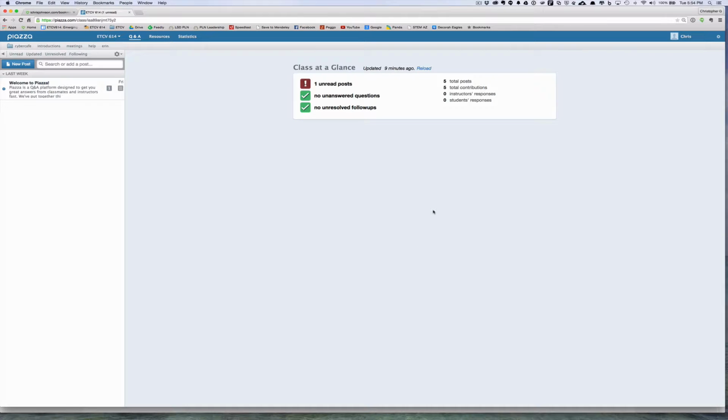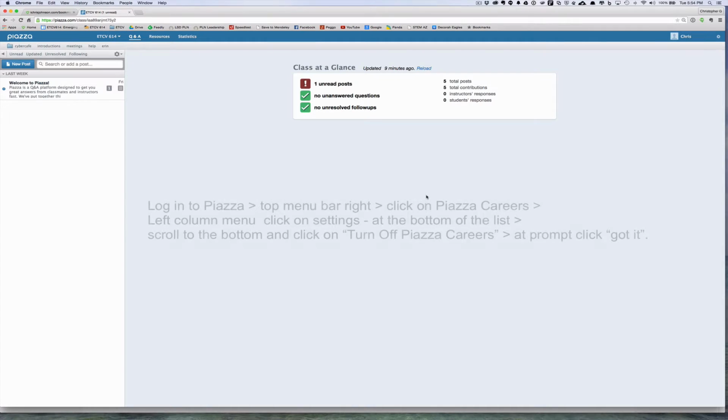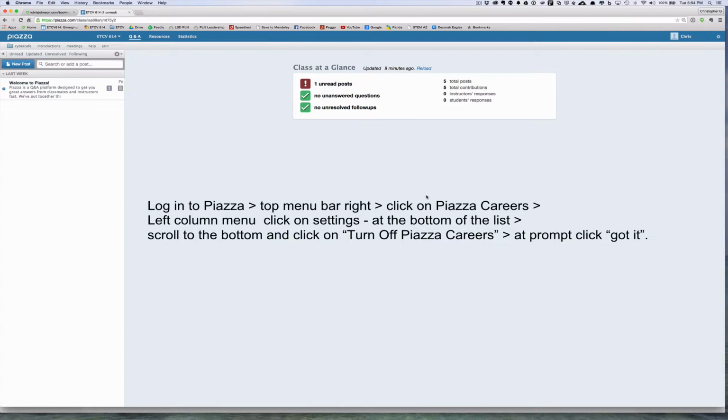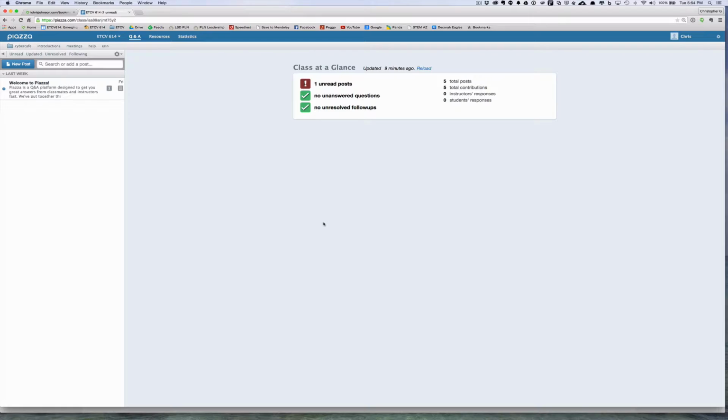If you are new to Piazza, when you first come in, you may see something about careers. You can turn that off by going to the top menu bar on the right, clicking on Piazza Careers. Then in the left column menu, click on Settings, and at the bottom of the list, you should see Turn Off Piazza Careers. And you'll want to click Got It after you've turned off the careers. If you have issues with this, let me know.